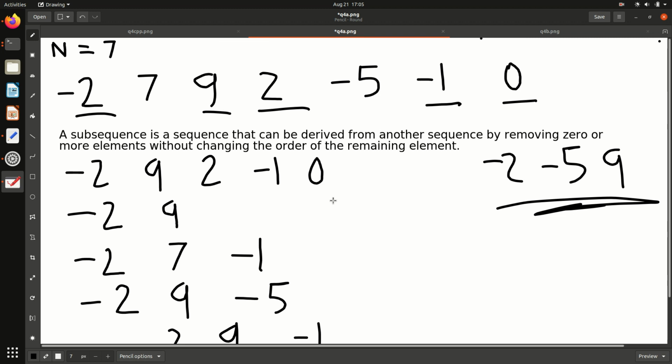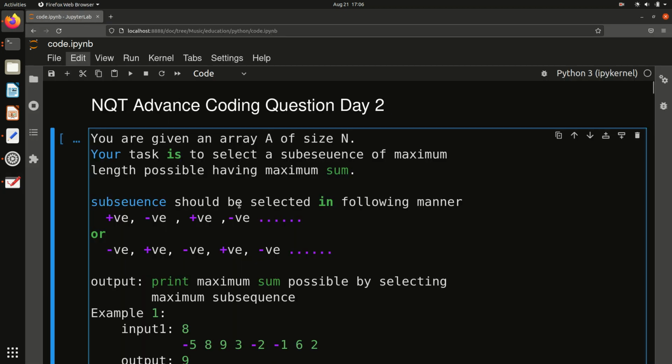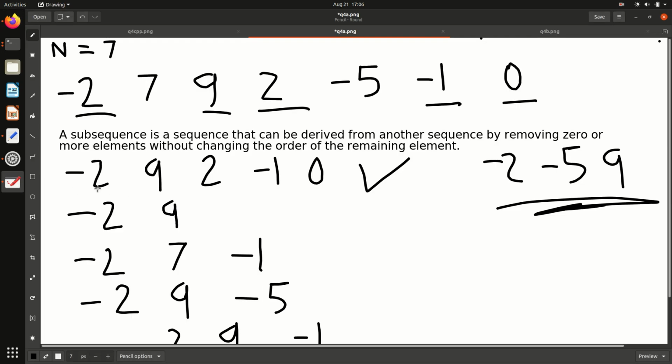Now we have to find the maximum length of subsequence. So let us say if I ask you, could this be a subsequence that we are wanting? No. Why? Because in the question, as you can see, the subsequence should be alternate. If the first number you have selected is positive, then next should be negative, then again positive, then negative. But look here: -2 negative, 9 positive, and again 2 is positive. But we said that we want it to be alternate, so it should be negative. So this subsequence is not favorable.